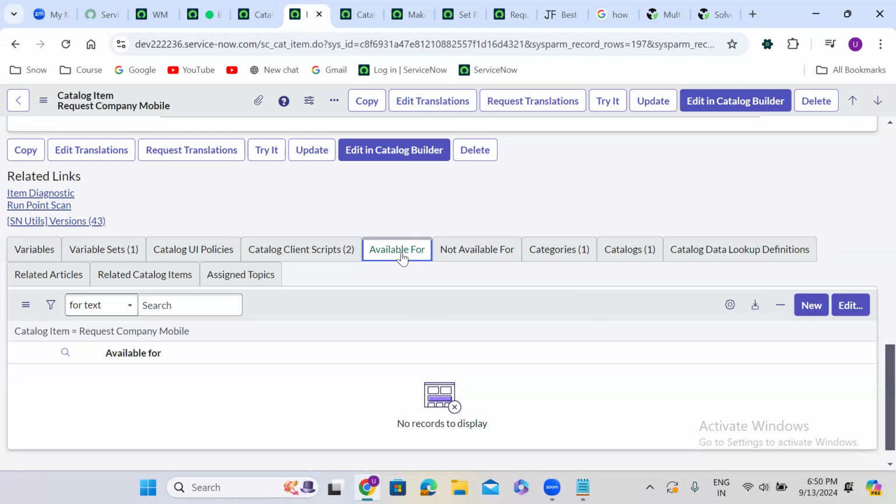Available for means who can see this catalog item. Not available for means who should not see this catalog item. The best practice is using either Available for or Not available for, any one of them, guys. Using both of them is not a good practice. So Available for means who can see this catalog item.